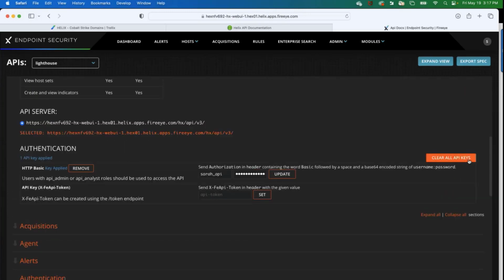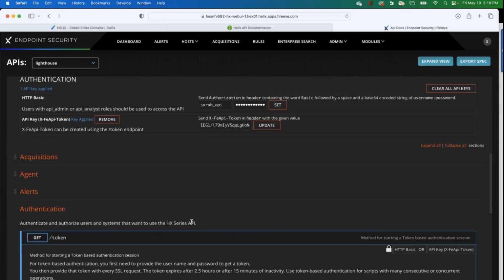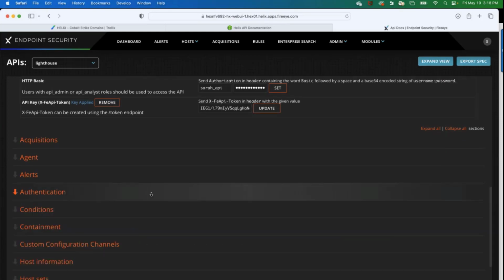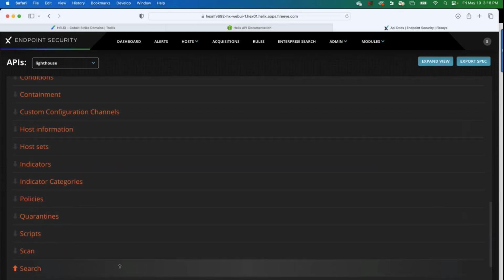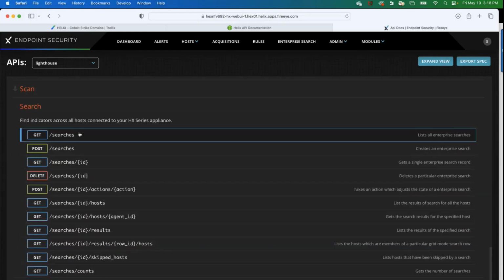And so we'll clear the password and we'll authenticate with a token. So if you were scripting this, you just kind of script it this way. This token is going to be valid for the next 2.5 hours as long as I'm using it actively. If I stop using it for more than 15 minutes, it'll time out. So we are going to use that search API, and I'm going to jump.